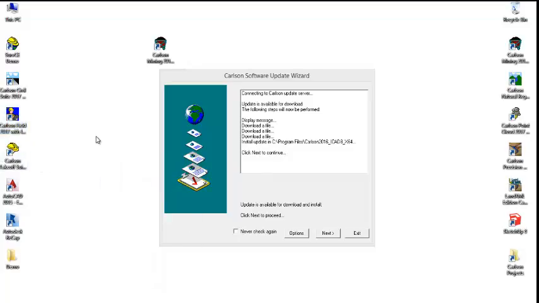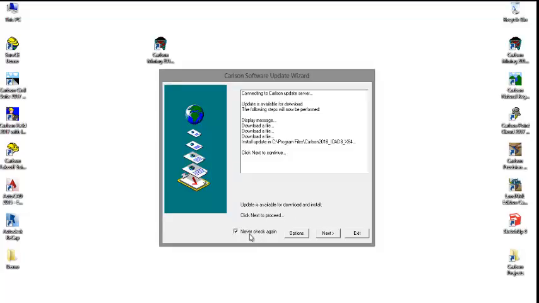Whenever you click on Carlson, you just have to make sure there is an update wizard, which will always tell you if there is any update available for your current version. If yes, then you can simply go ahead with next and allow all the installation or patchwork to be done on top of this, so that it can give you the latest model each and every time you access Carlson. And in case you select this one, never check again, it is never going to ask about any changes. So it's better you always keep it unselected, so that every time we update it, because these updates are custom.